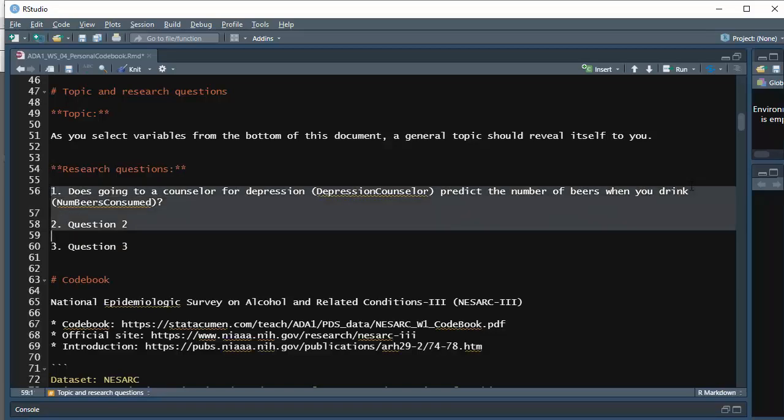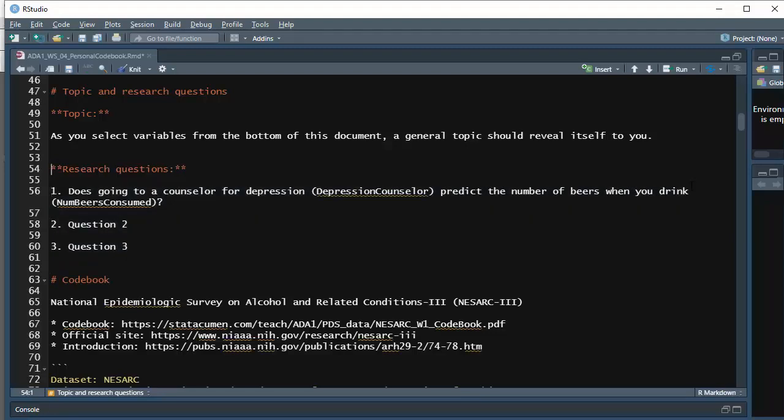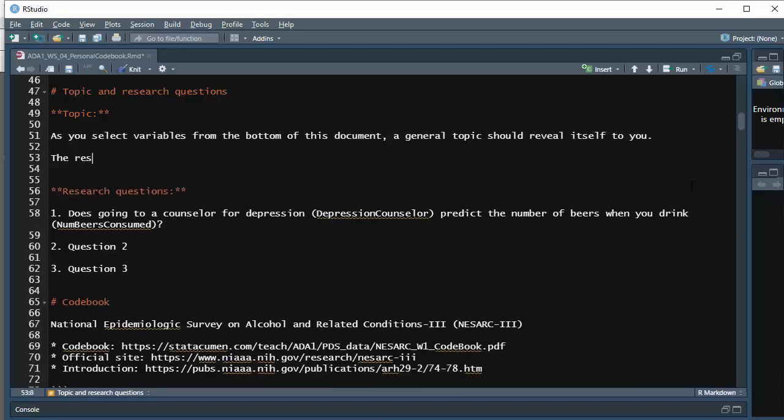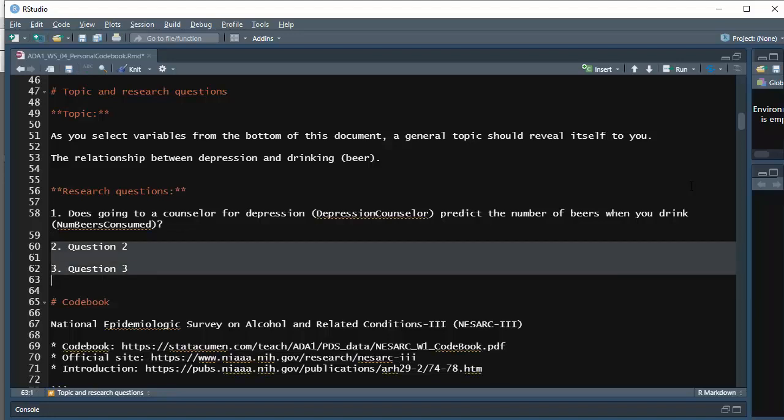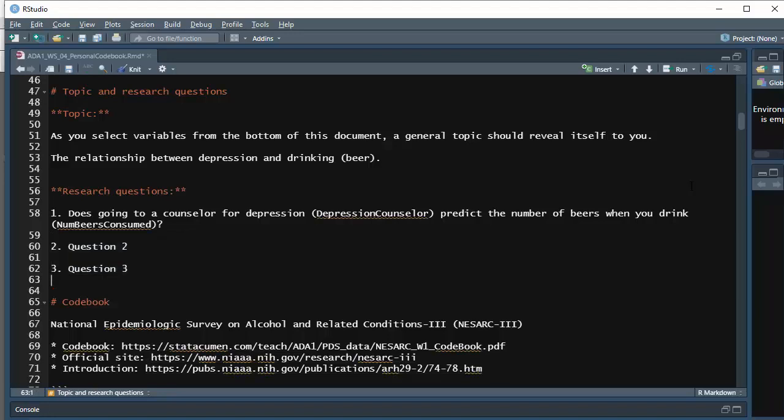And once you've got all your research questions, right, and you've done some relationships there, then has a topic revealed itself to you? So in this case, my topic basically is the relationship between depression and drinking, and specifically beer. Okay, that's a fairly broad statement, but in the research questions, there's going to be several specific instances of that relationship, of types of relationships between depression and drinking.